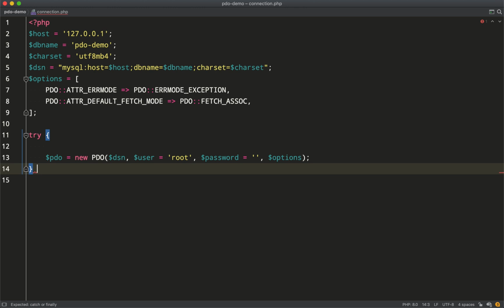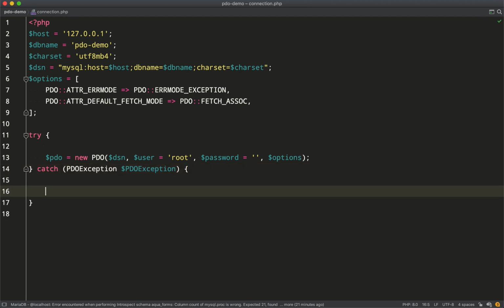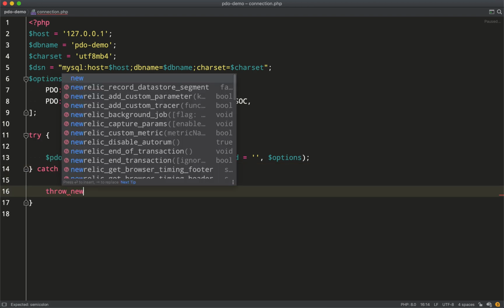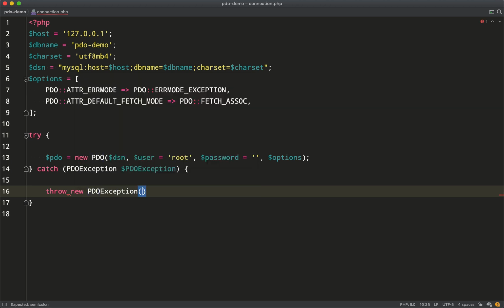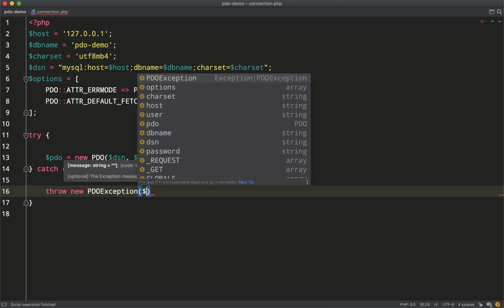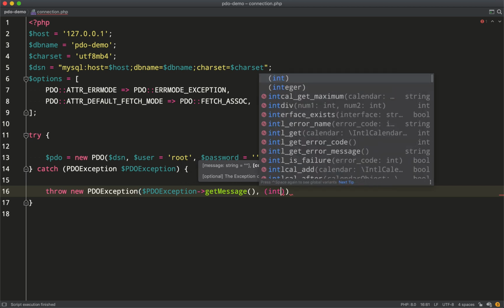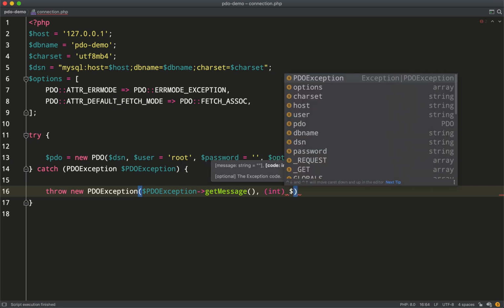Our final step is to wrap this connection attempt in a try block. If any errors are encountered during the attempt of this connection, then we can expect a PDO exception to be thrown. So what we're going to do is catch that, and throw a PDO exception of our own, but which only contains the message from the original exception and also the code. This is just a security thing which I read about, and it makes it a bit more secure. We're giving away less information about our system and about the error.